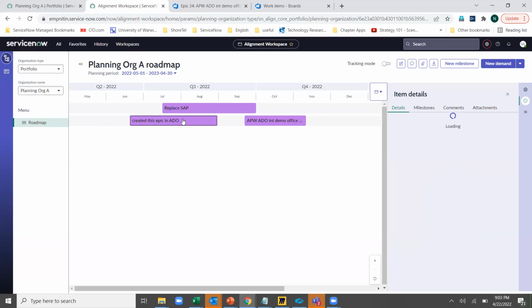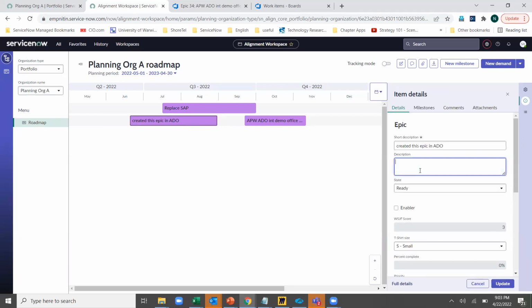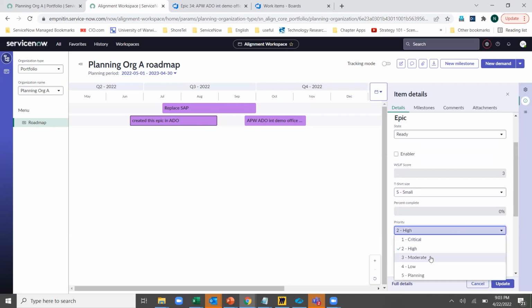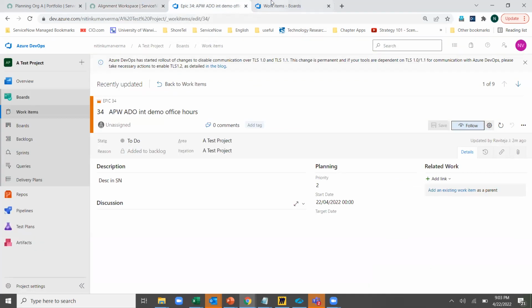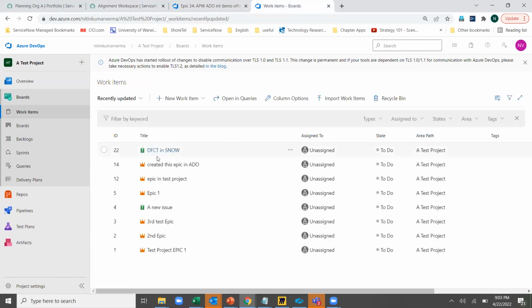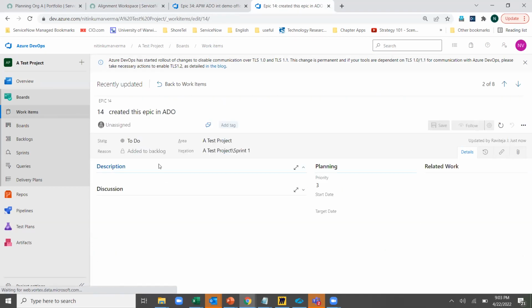And the same thing, if I make any changes in this epic in one of the systems, those changes will start appearing in the other system. So let's say I'm adding this description, I'm changing the priority to 3, and then I would update that. The same changes will start appearing here. So I added the description in the other system. It got synced, and the priority got changed.